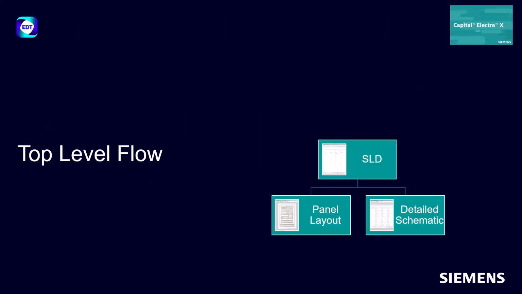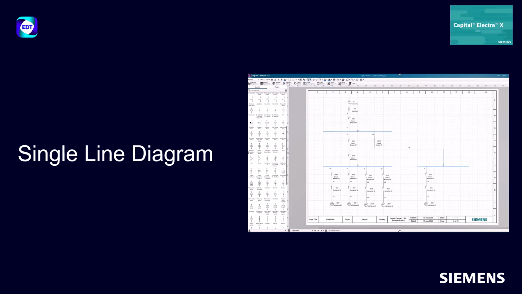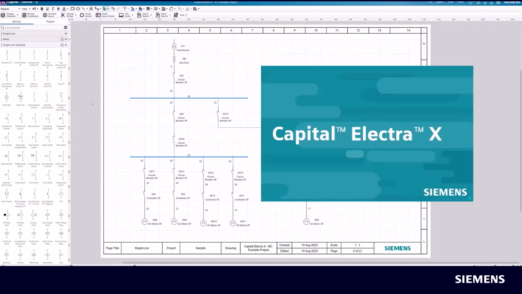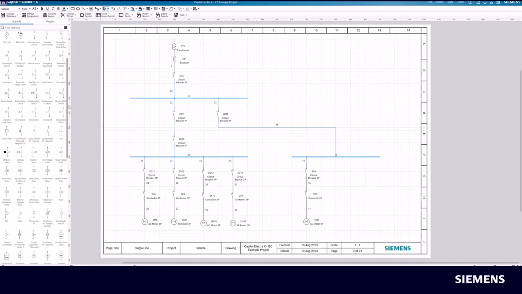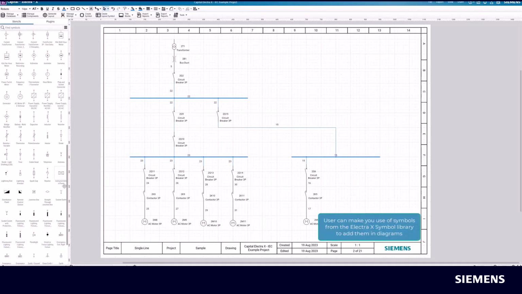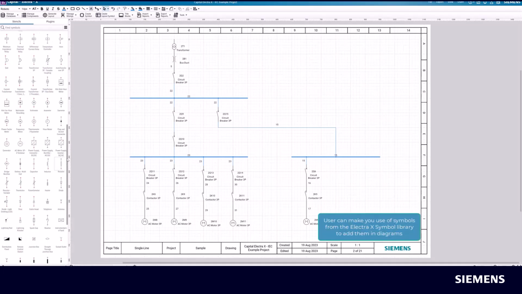Now let's experience the top-level flow seamlessly. From single-line diagram to panel layout and detailed schematic, Capital ElectraX can handle all. Let's firstly see the single-line representation in Capital ElectraX. In Capital ElectraX, users can easily create single-line diagrams using the intuitive interface. Simply drag and drop symbols from the extensive symbol library onto the canvas to build your diagram with ease.